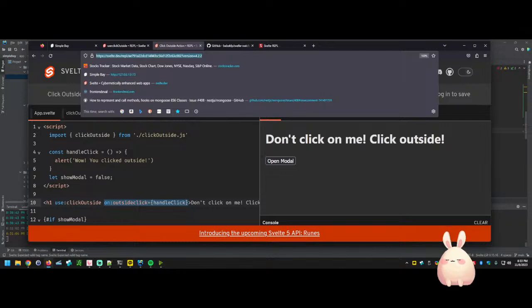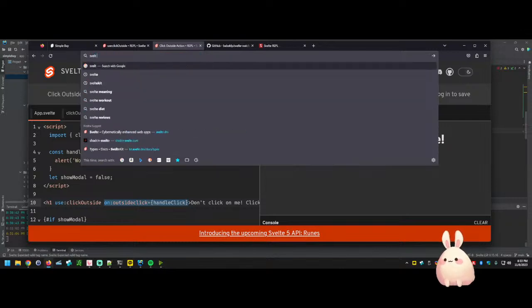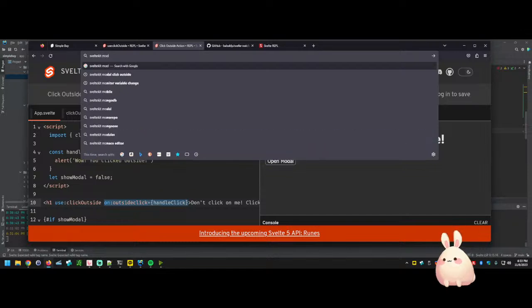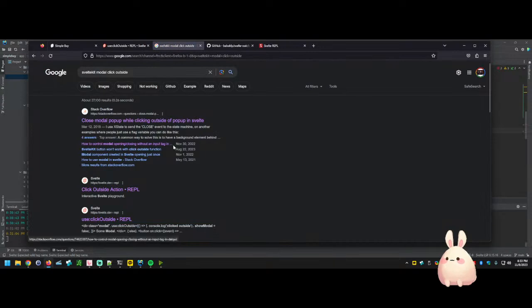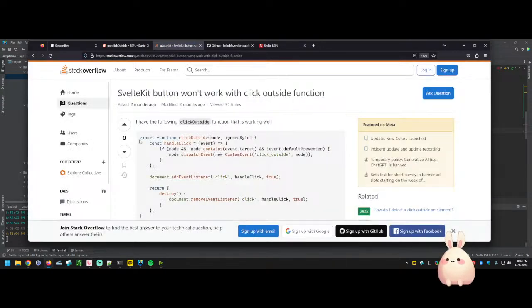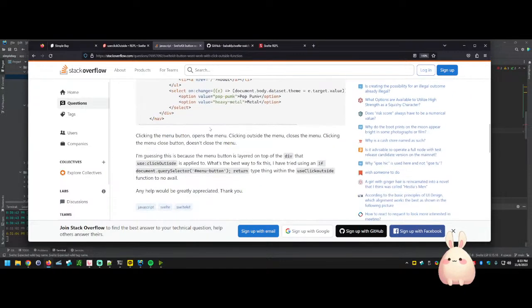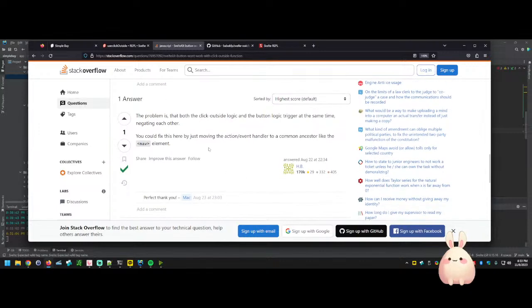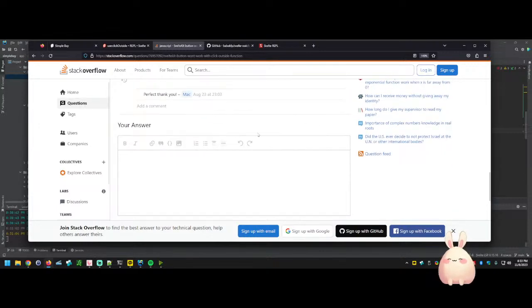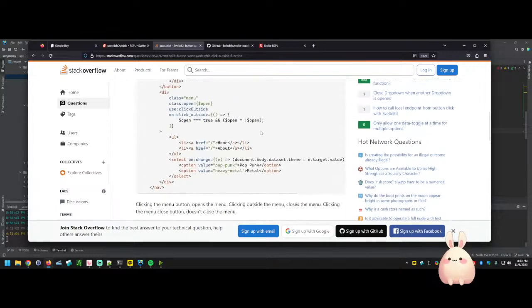And I'm still trying to get a handle on this. Svelte Kit. Modile. Outside. Yeah, click outside. Let's see if we can find any other examples of it. There it is. Click outside functionality. You could fix that by moving the action to a common ancestor like the nav. Let's take a look at what they mean by that.